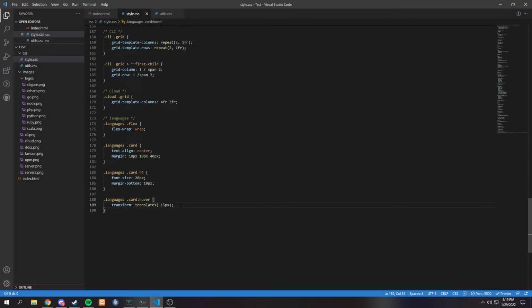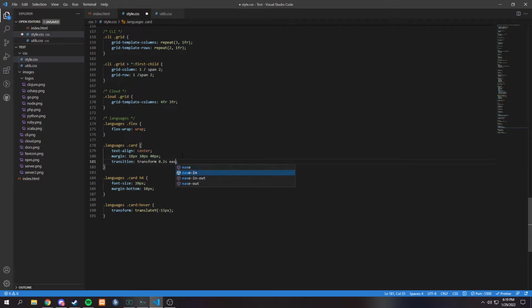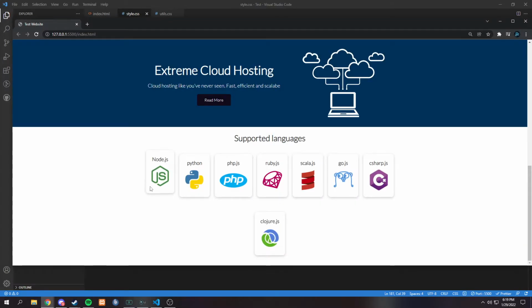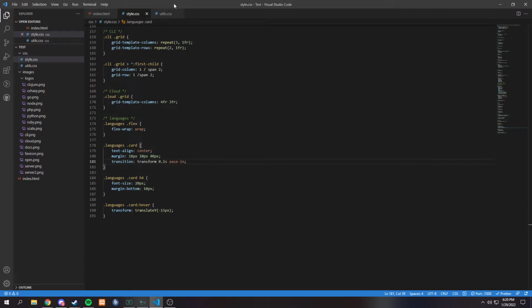Now we obviously want to have a smoother effect, so we're going to have a transition. So under the card, we're going to add a transition on the transform property, 0.2 seconds, and an ease-in effect. So now, when we go over, yeah, it moves up a little slower. It makes it a little easier on the eye, not just instant. We like to see that.